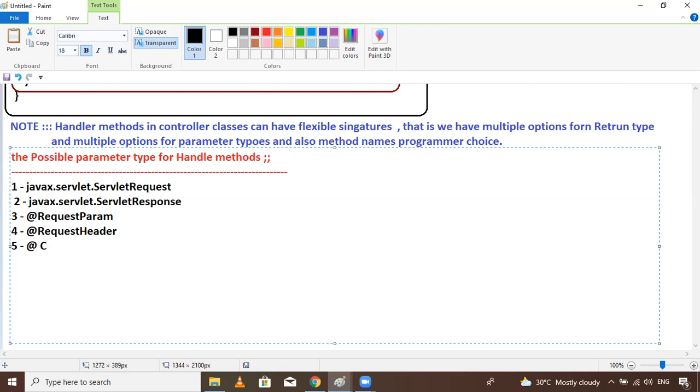Next, the fifth possible parameter is @CookieValue, not a view cookie value. And this one is very important: @ModelAttribute. When we use servlet, JSP, and Spring provided tags in a view component, this will be useful. @ModelAttribute.